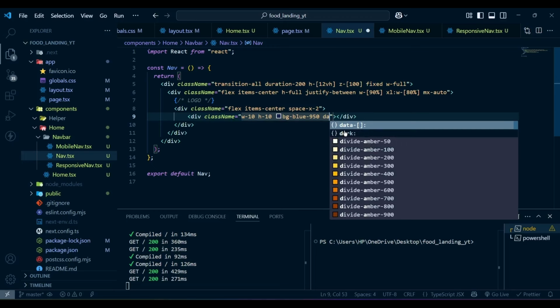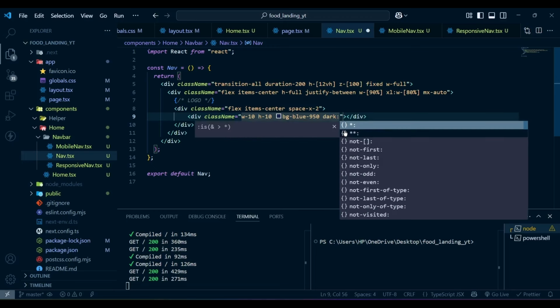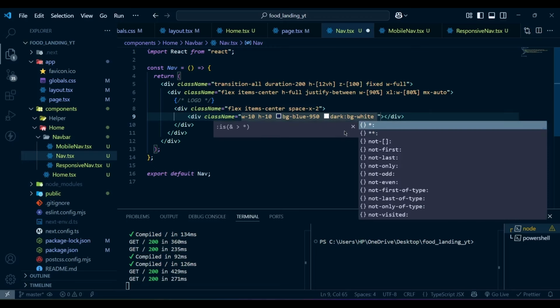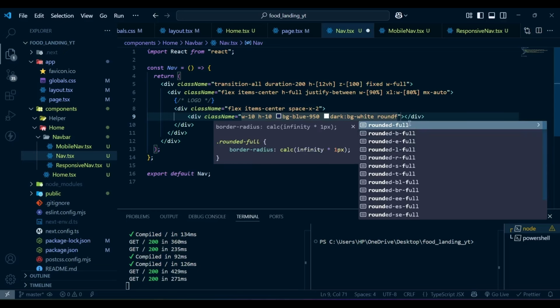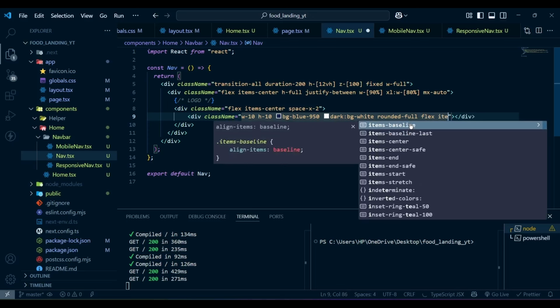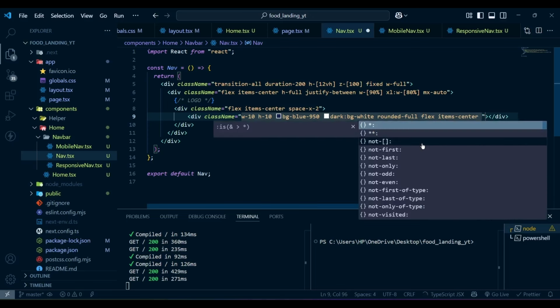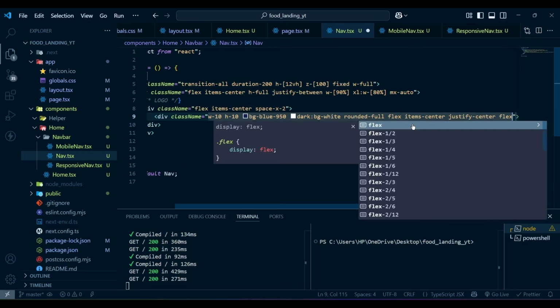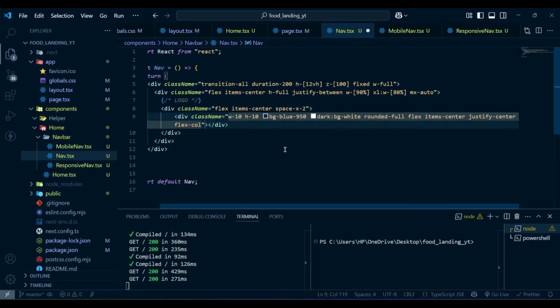In the dark mode, so we are applying some class name that are for the dark mode. So when we switch to the dark mode, the background will be changed to white. So BG will be white. So we are going to implement the dark light functionality later. So in the dark mode, we have background of white. Then we have a rounded full, flex, items will be center, justify will be center, and flex will be in the column direction. That's it.